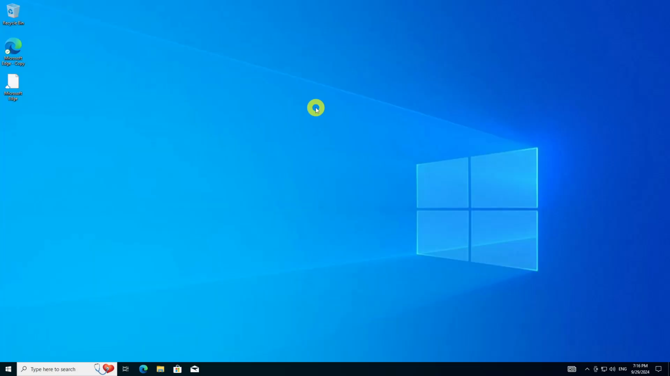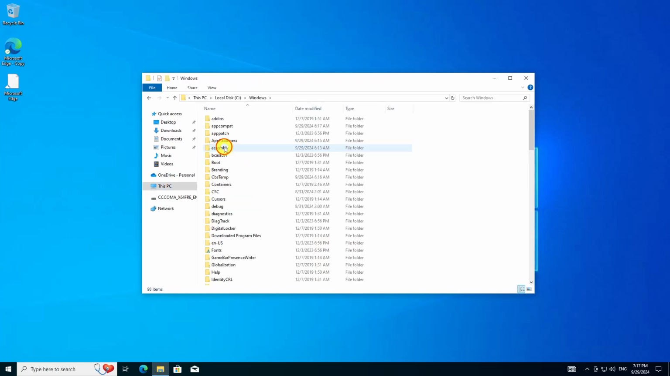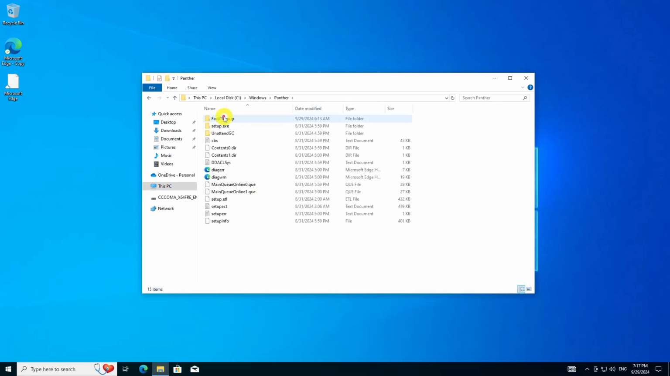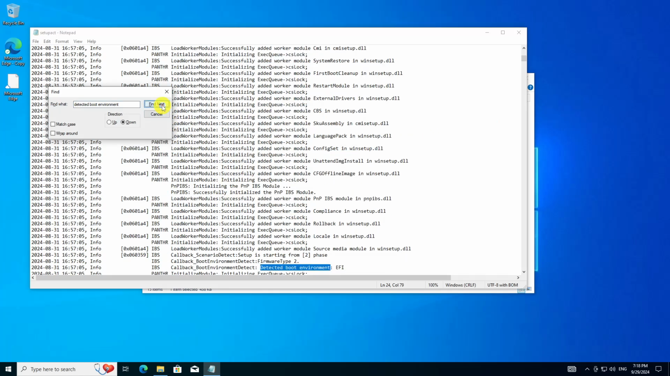Another way to check UEFI or BIOS in Windows 10 is by checking the setup.act.log file. Open File Explorer and navigate to see Windows Panther. Open file setup.act.log and search for this string. You will find a couple of lines which will give you the information.